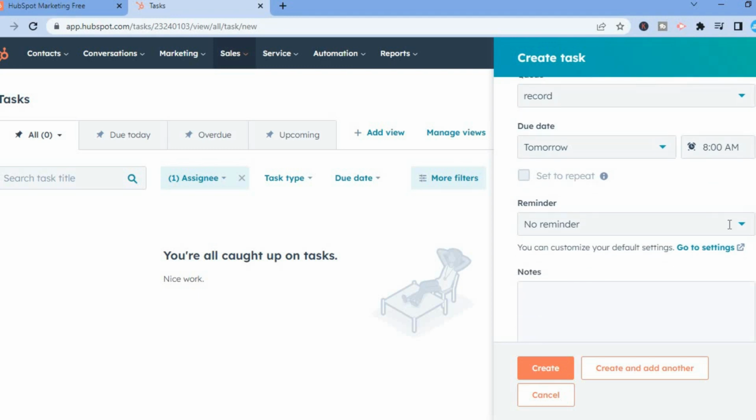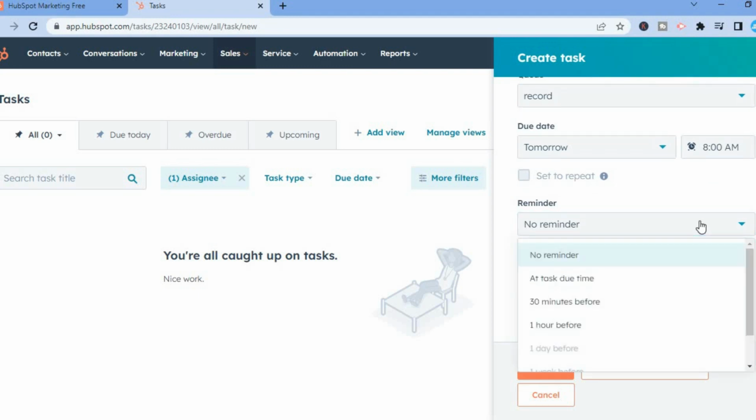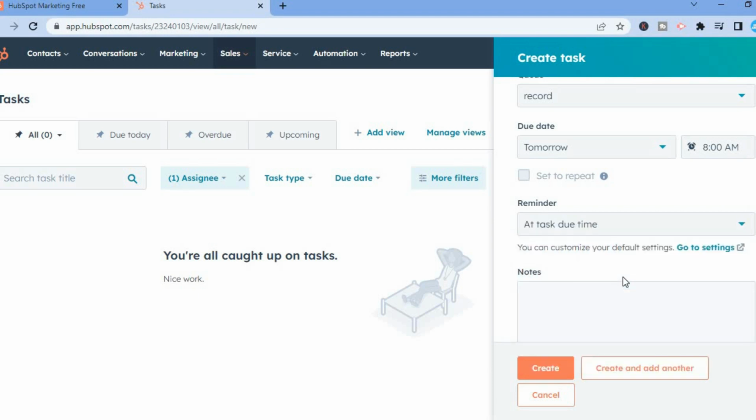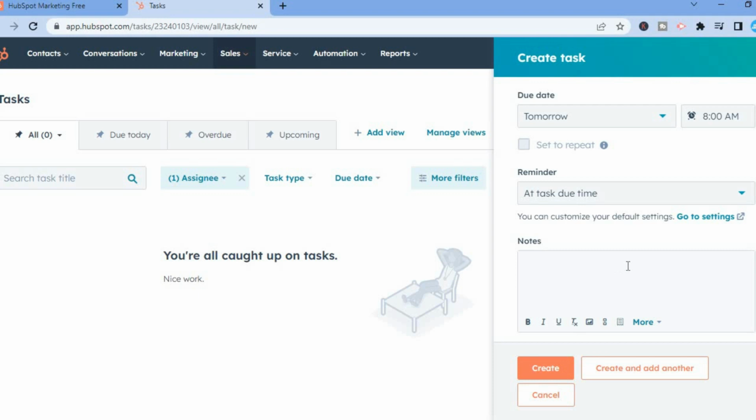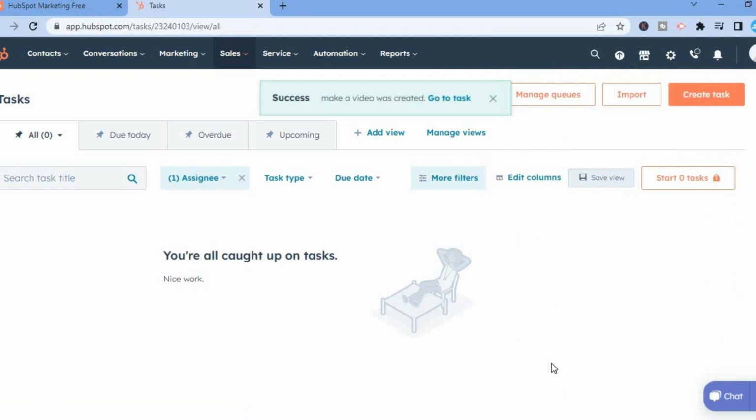Then you can also select reminder right here if you would like to add a reminder. So let's say, for example, I add a reminder, and you can also add notes if you want. Once that's finished, you can either select create, or you can create and add another task. But for this example, I'll simply tap on create, and you can see that the task has been created.